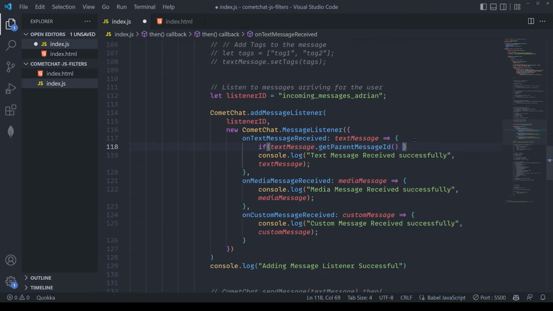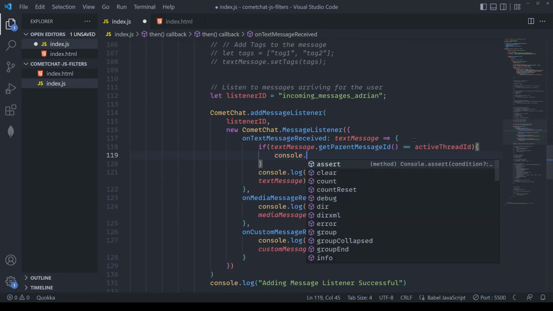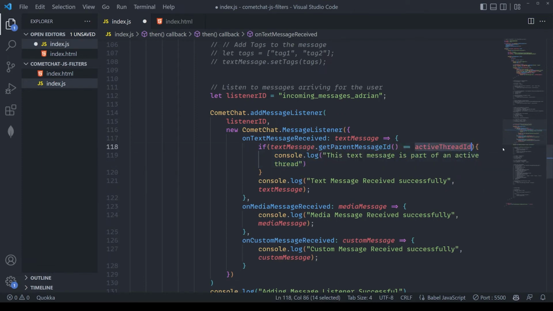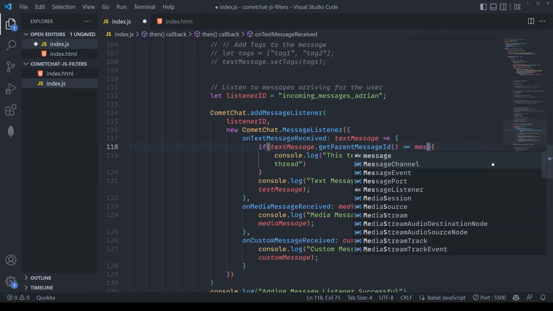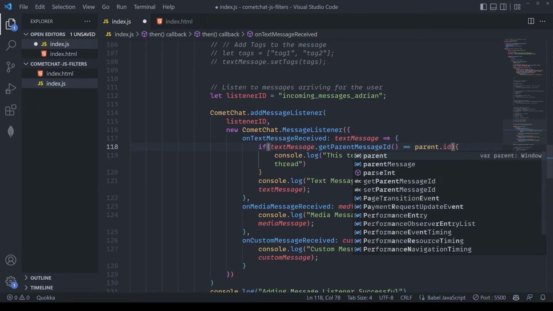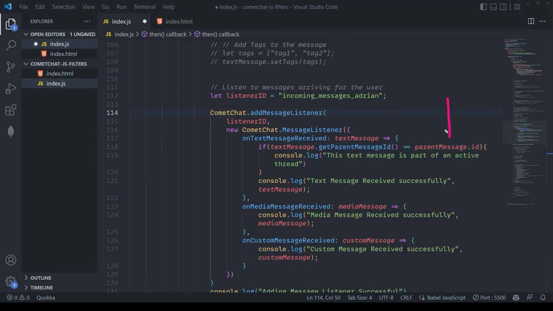We're going to check and get the parent message ID, and we're going to use a double equals sign and check if it's the same as the active thread ID. Now this thread ID is a value that you can set yourself. If it equals the same as the parent message ID, I'm going to console log out that this text message is part of an active thread. And this is essentially how it works. Of course, the active thread ID is the message ID of the parent, and the parent message is the one we set earlier when we had the value for parent message.